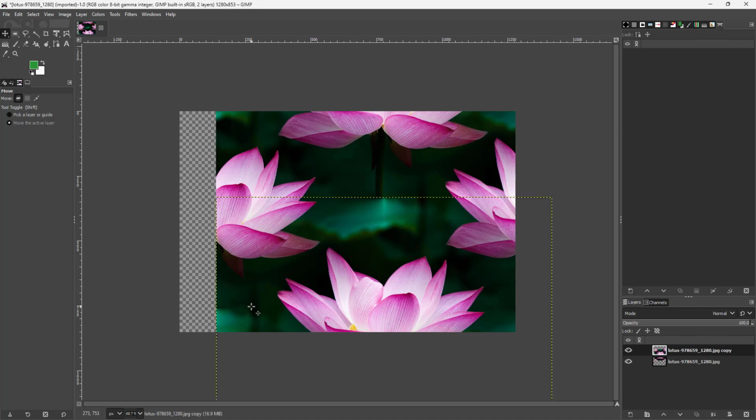So that is how you can create tile seamless or seamless texture inside of GIMP.